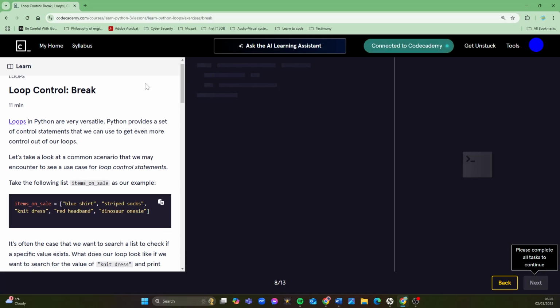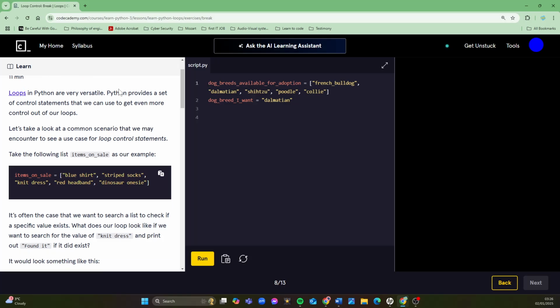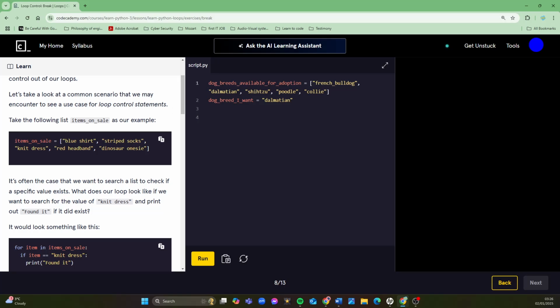Loop control, break. Loops in Python are very versatile. Python provides a set of control statements that we can use to get even more control out of our loops. Let's take a look at a common scenario that we may encounter to see a use case for loop control statements. Take the following list, items on sale, as our example. So we have items on sale: blue shirt, striped socks, knit dress, red headband, and dinosaur onesie.